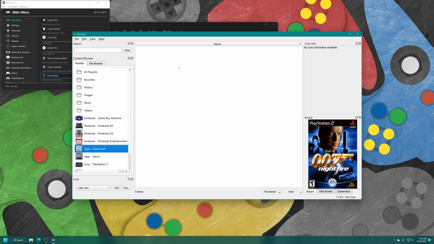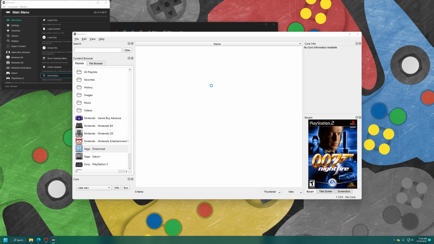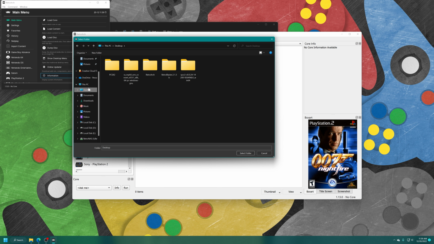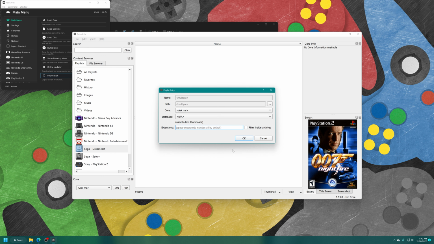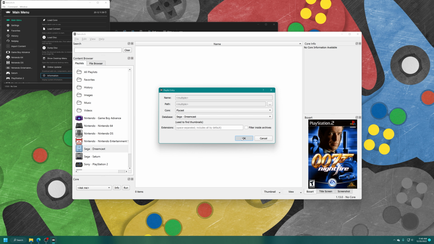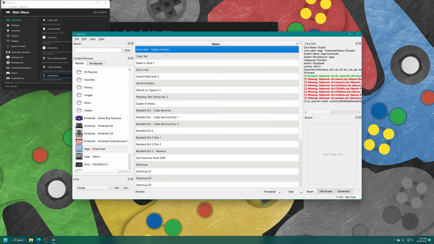Now over here in the main window, we are going to right click, add a folder, navigate to where you have your Dreamcast games stored on your computer, and then select the folder. Now for core, choose Flycast, and database, choose Sega Dreamcast, and then press OK, and your playlist will now be populated with all of your games.